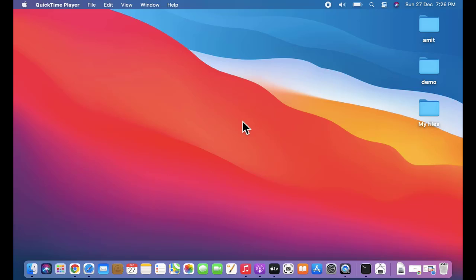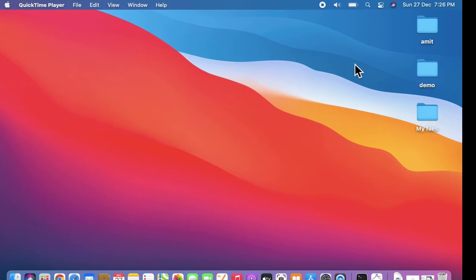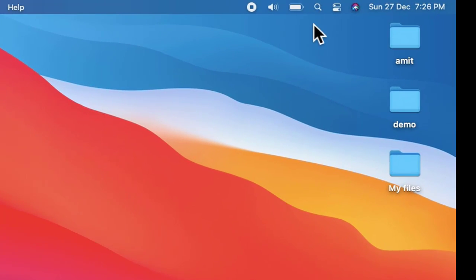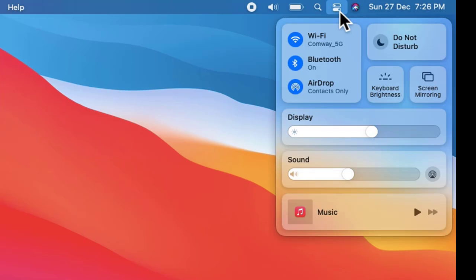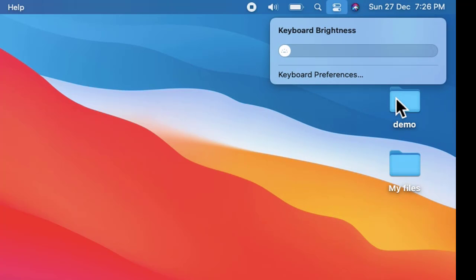Now let us see how we can easily increase the brightness of our keyboard backlight. It's very easy. After you have logged in, here you can see, click on the following sign. After clicking, click on keyboard brightness. I clicked on it. Here you can see there is no brightness on our keyboard. Let us set it.